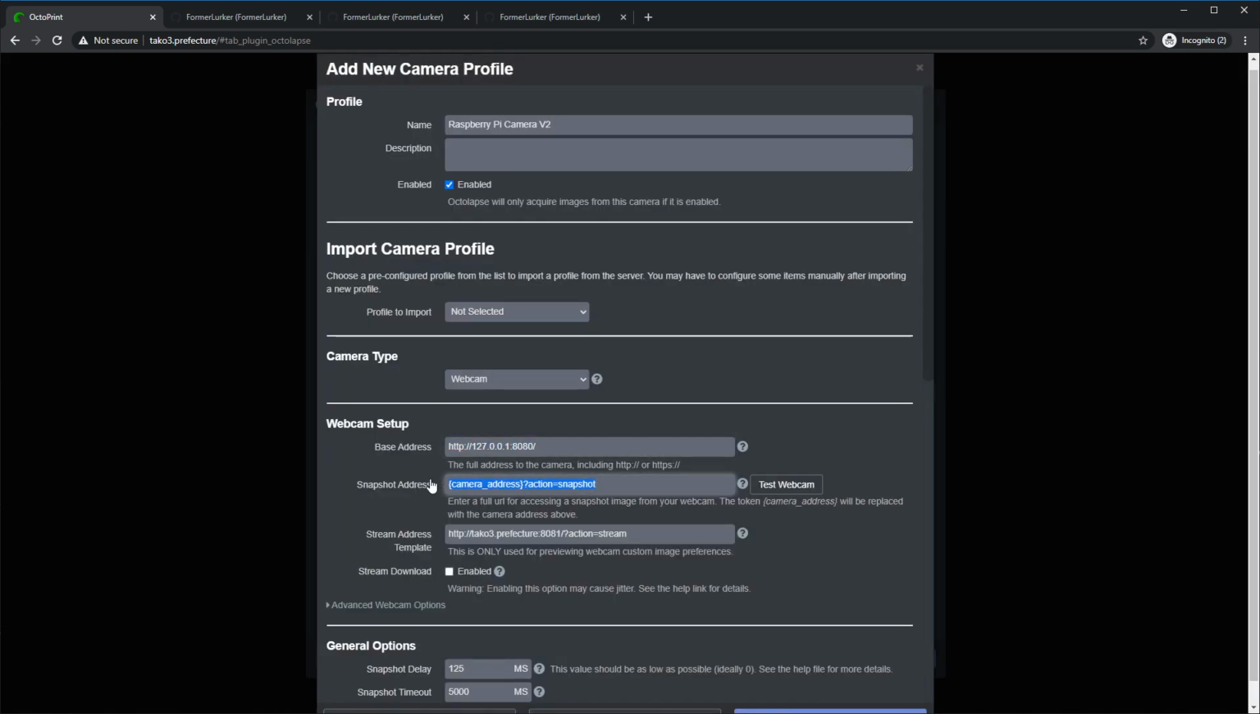And this snapshot URL right here, this is a special little command, and it explains it here, and also there's a help link that explains what that does, but basically it just replaces whatever is in this box with this. So this and this, these are equivalent. And then down here is the streaming address. Typically, you would run this like this, and this would work.